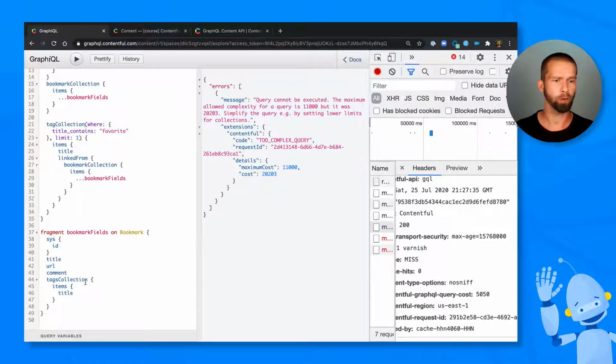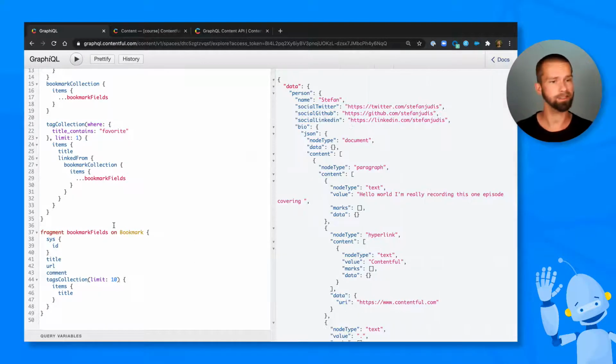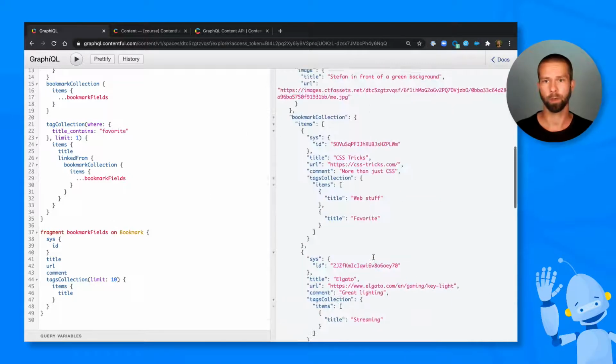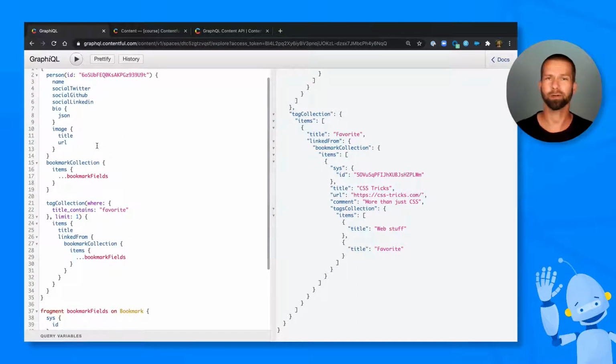And currently we're only dealing with, I don't know, 5 or 6 different tags. So it's right now safe to also put a limit in here, let's say 10. And with this, we get our data. So let's close the DevTools here and let's check if the data is correct. We have now the bookmark collection and we have also the tag collection that returns one bookmark here, which looks pretty good to me.